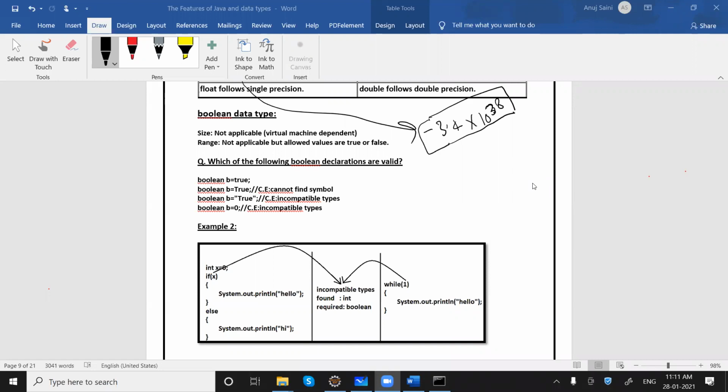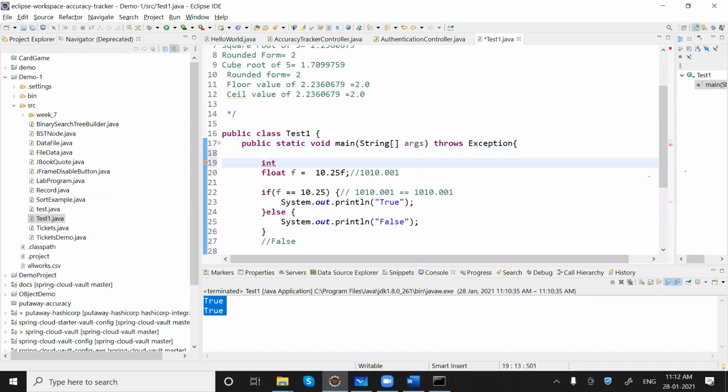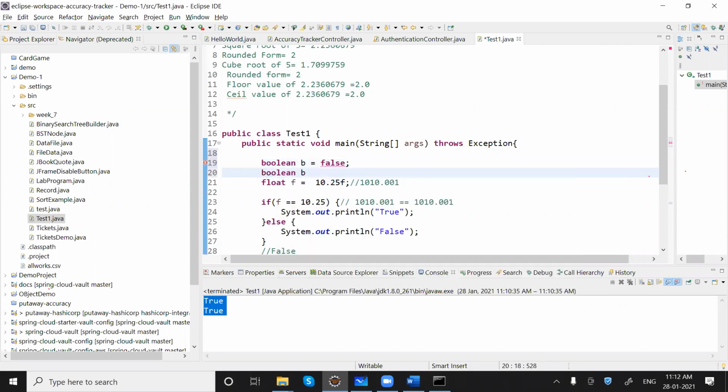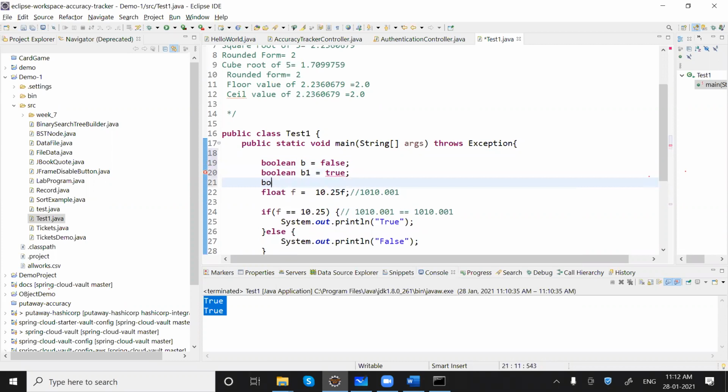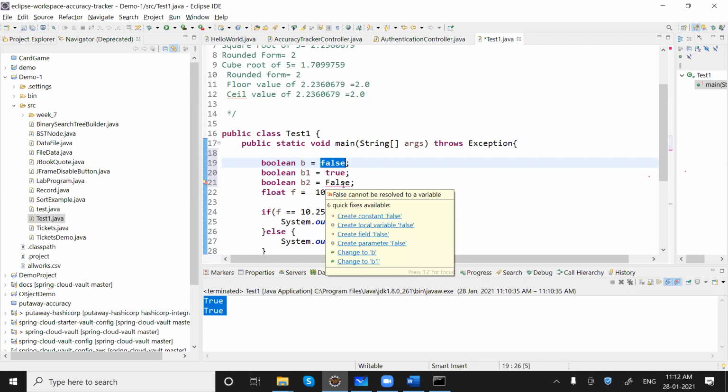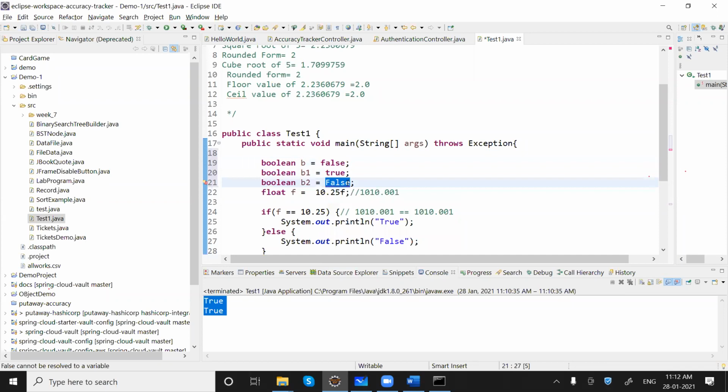You can just write Boolean b equals true, and it must be in lowercase. Boolean b is equal to false. We can keep Boolean b1 is equal to true. But Boolean b2 is equal to, we cannot write it like this. So the only allowed values are false and true, and they must be in lowercase, like that only. For this you can see false cannot be resolved to a variable, right? So we cannot have a value like this in a Boolean variable, or even like this. Okay, guys, so if we do so, we will get a compilation error.